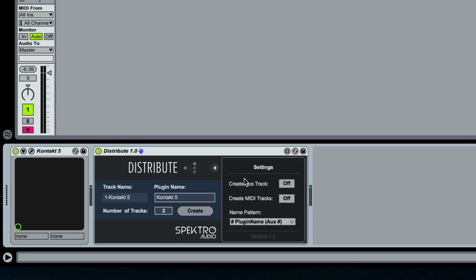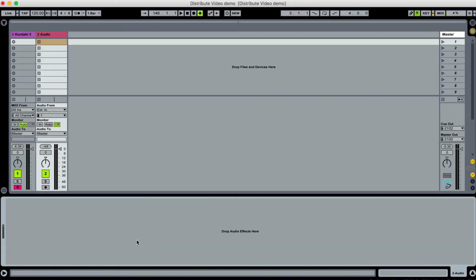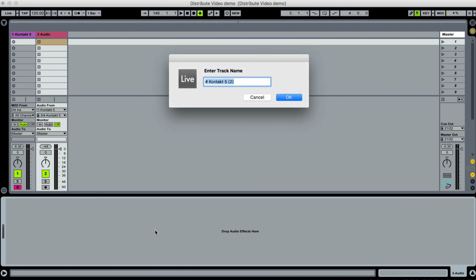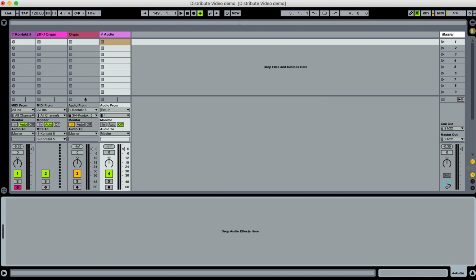Next, I'm going to open the Settings tab, turn on the Create MIDI Tracks option, and change the name pattern to Ask for Name. Now, once I hit the Create button, Distribute will start to create those additional tracks for me. I'm going to name the first additional track Organ and the second Lead.